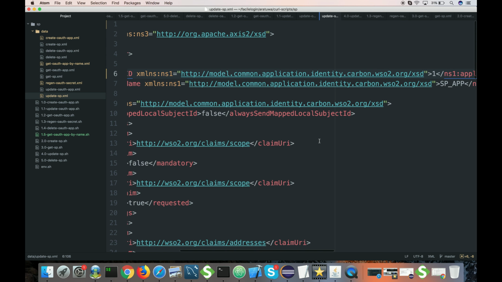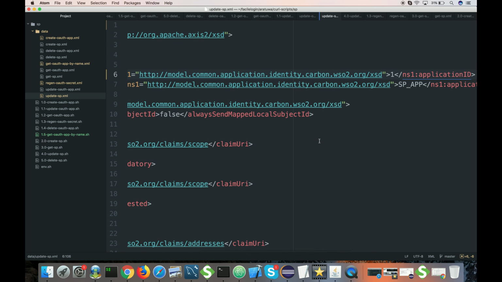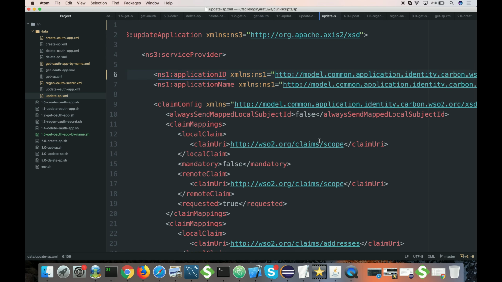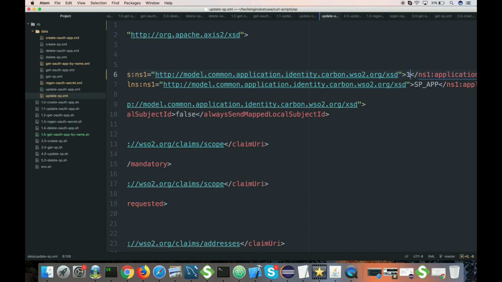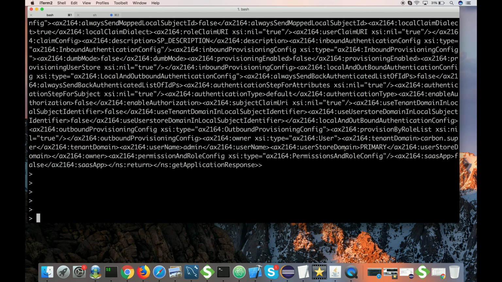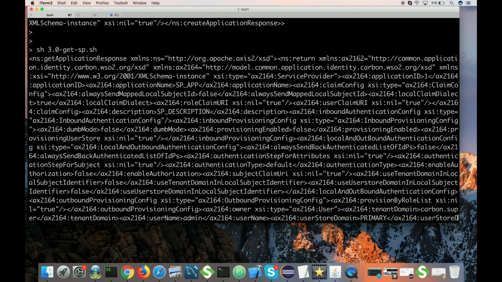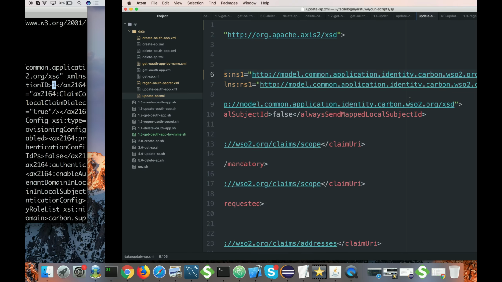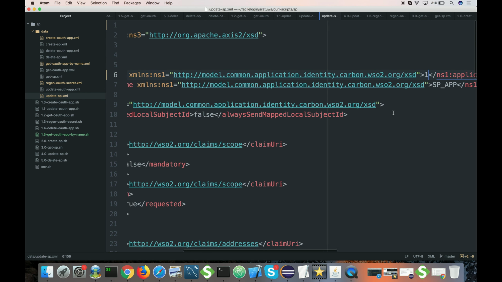Since this is my first service provider, when we create the service provider from the cURL, Identity Server will internally generate the application ID for that application, and here it will be 1, right? But if you want to create more applications, then you create an application, and then you run this script to get the SP, and here in this message you can find the application ID, right? So you just need to copy it and update this script, right?